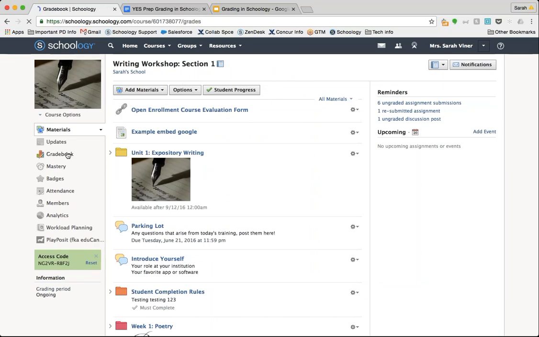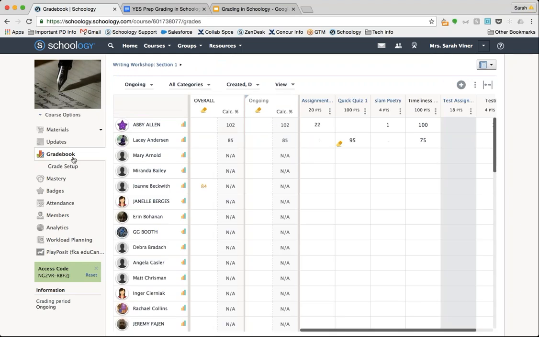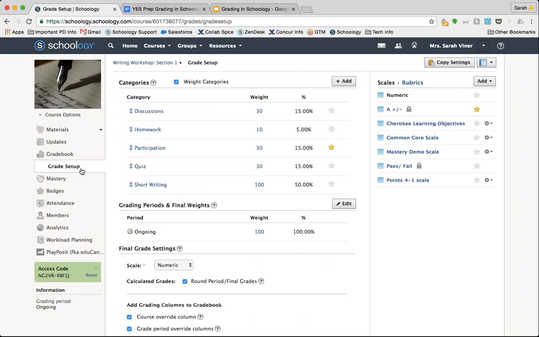And I'm going to go ahead and click on gradebook. And then immediately as I click on gradebook on that far left-hand side under that navigational column, I'll see the option to click on grade setup directly below it. And so once I've jumped in here, you'll see I have a ton of different information.